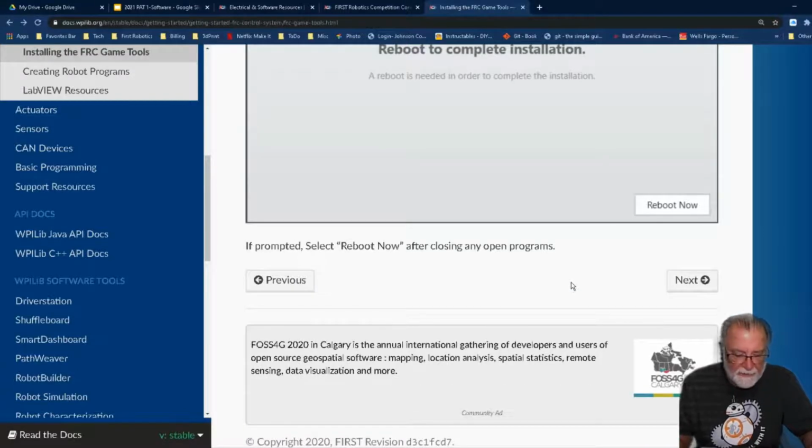So there it is. You should at that point have an icon on your desktop and be able to boot into Visual Studio Code.